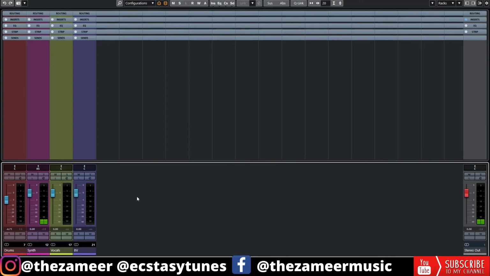By using two separate mix windows, it helps me to stay focused, and I can get the job done quickly and efficiently.